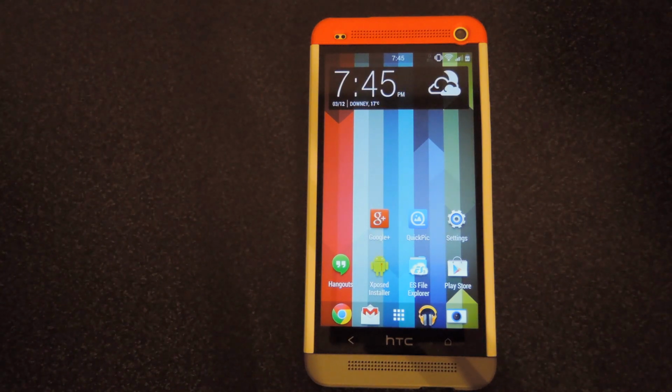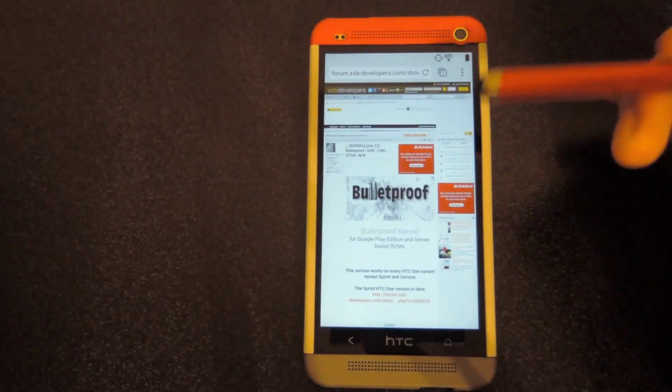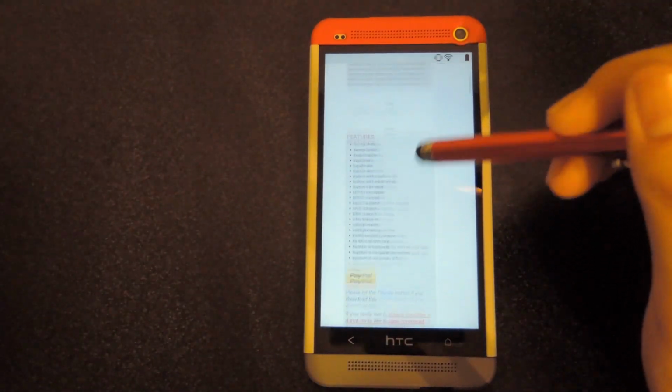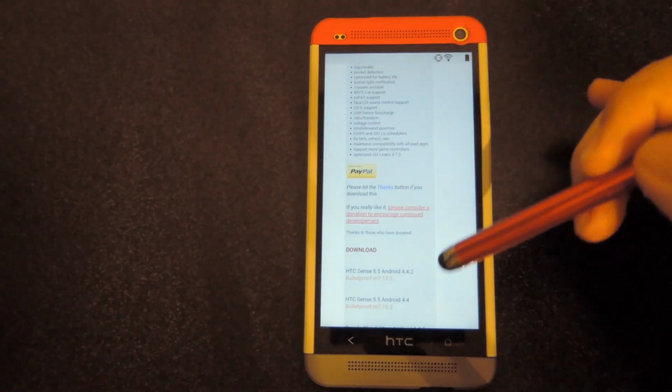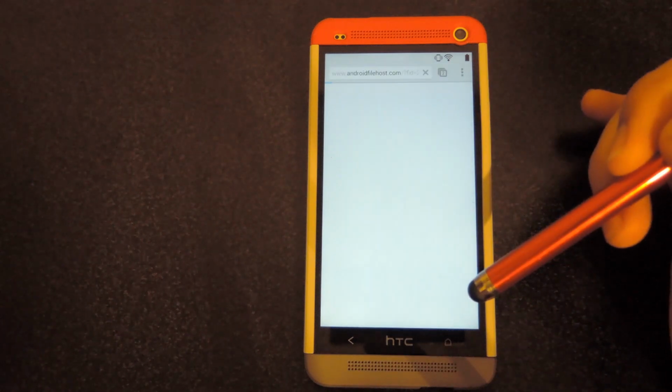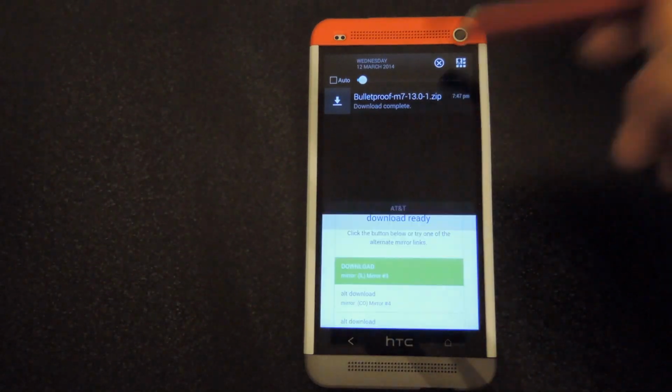Now, you're going to want to make sure that your HTC One is rooted and has an unlocked bootloader along with a custom recovery. Once you have all that, click on the link in our full description to go to the Bulletproof XD8 page. Once it's open, scroll down. Since I am running the official OTA for Sense 5.5 and KitKat, I'm just going to download the first kernel option. Once that finishes downloading, you're all set from this side of the phone.